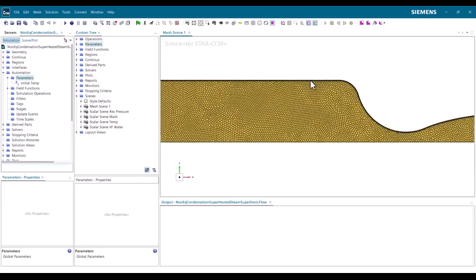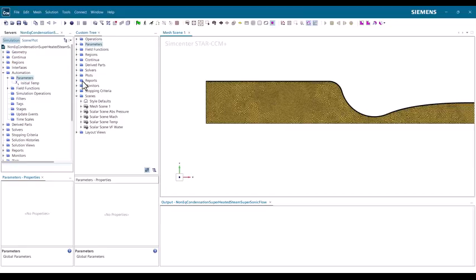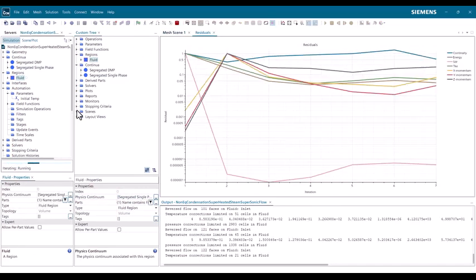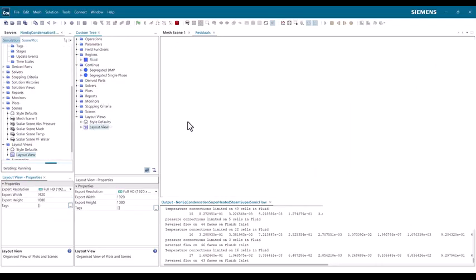For running this multi-phase case, first we would like to run it in steady state to calculate the supersonic flow field before moving to the multi-phase. So therefore we have two continua here, one single phase, one DMP. Let's switch to the single phase and run this case. So we have the single phase, start the run and open our layout view.